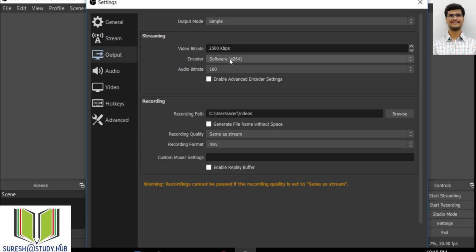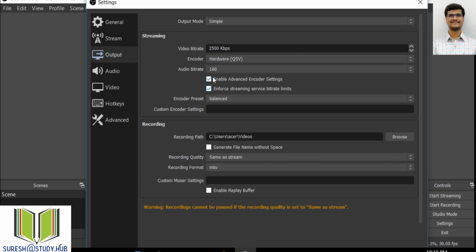For the encoder, you can make it hardware. The audio bitrate, keep it at 160 only, and select enable advanced encoder settings. This is for the streaming settings.